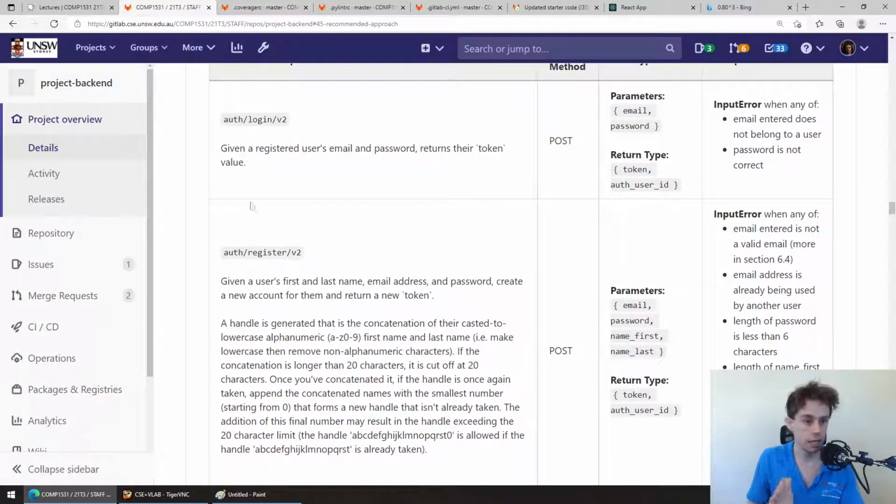And all of the routes that we had in iteration 1 have been relabeled with v2. Why have they been relabeled with v2? Because they have slightly changed. In particular, pretty much the only change in most of these routes is that they're returning or taking in a token now instead of an auth user ID. We can keep talking about that more and more. It'll make more sense next week as well.